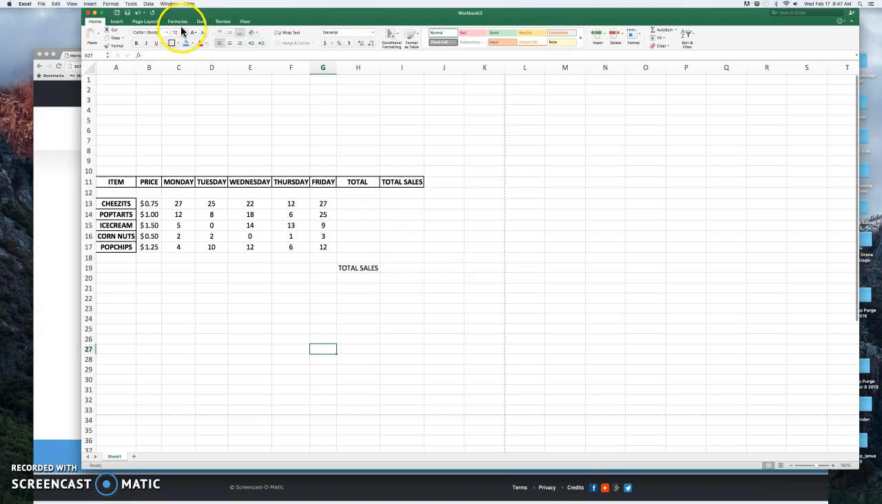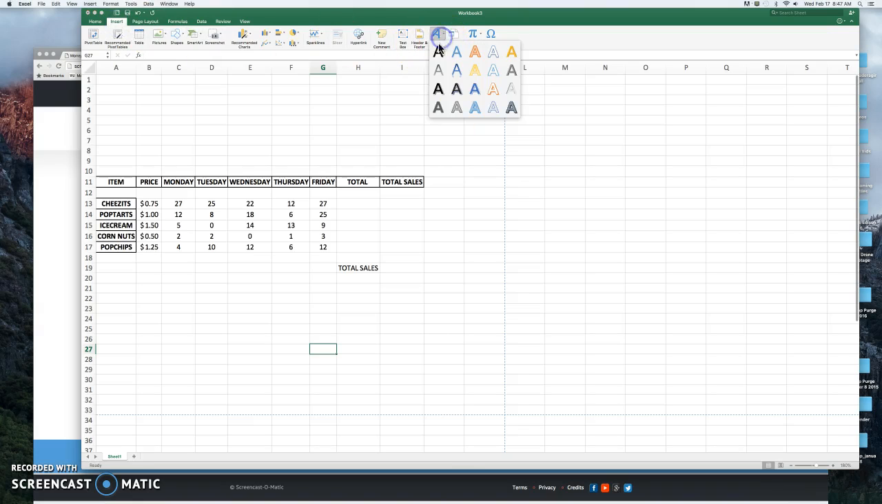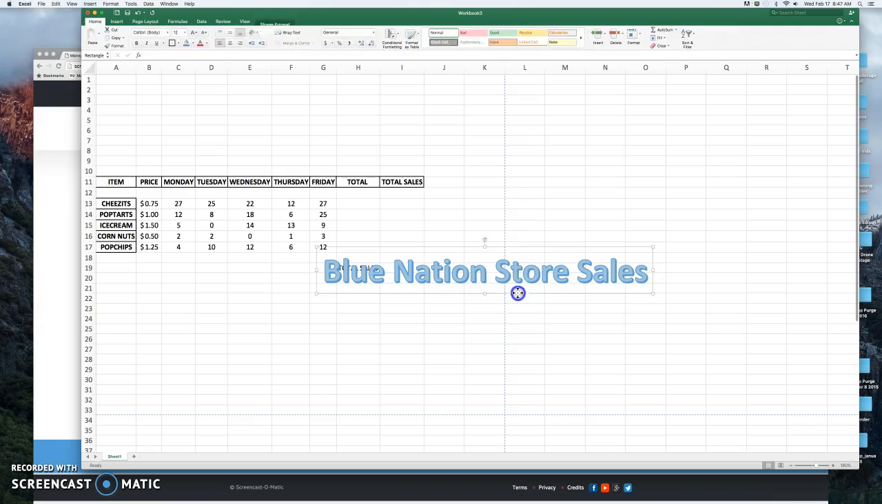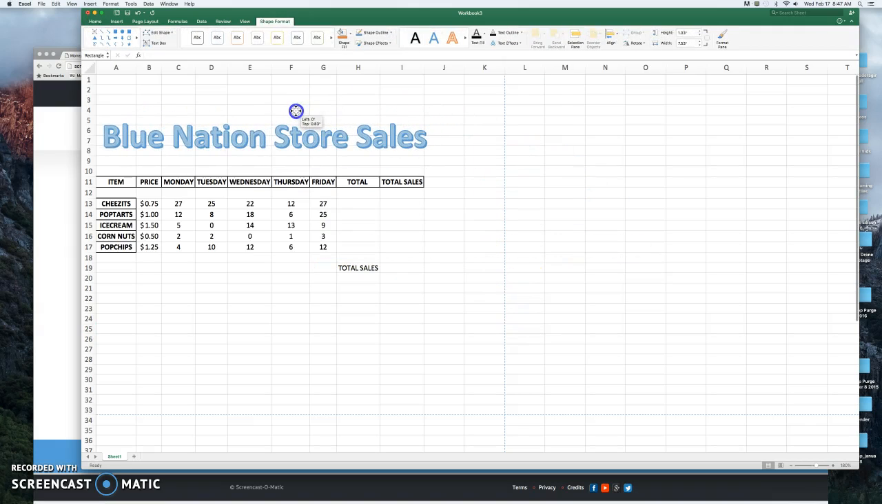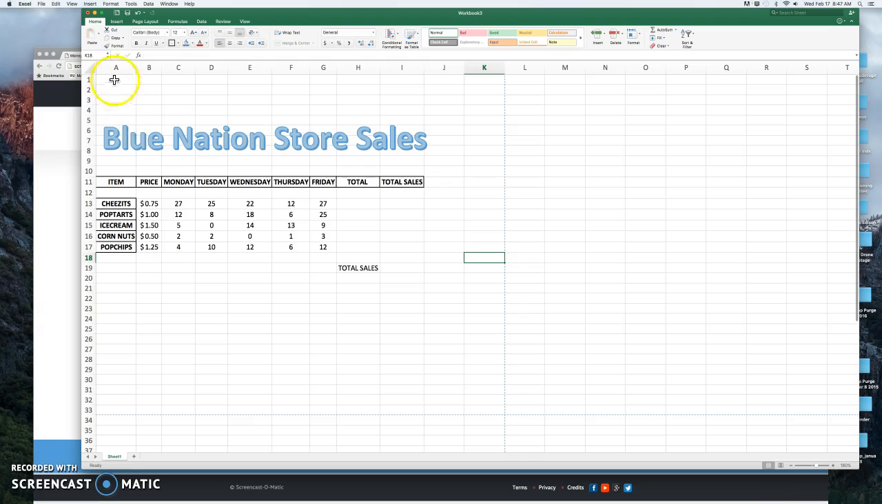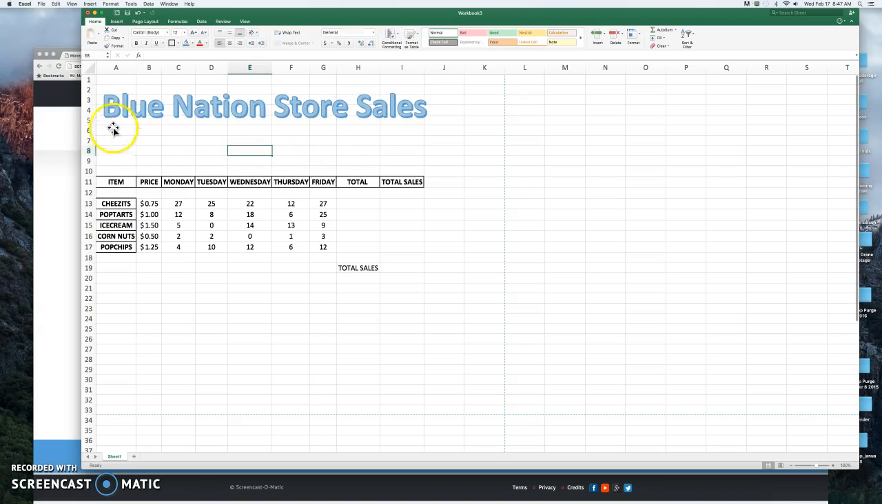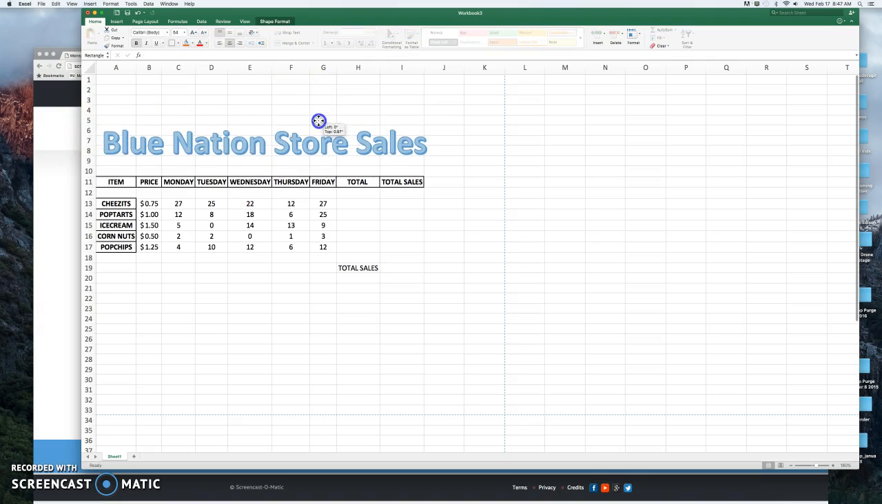So from here we want to insert a word art. Go ahead and go to insert, word art, and click on this one, Blue Nation Store, Store sales. Go ahead and click. I'm going to move this on top of our data. Notice I started my table at A11. Do that to give myself some room so I can put it in this header and footer, but if you want, you can start this table closer to A6, A7, whichever you like. I'm going to put mine here.